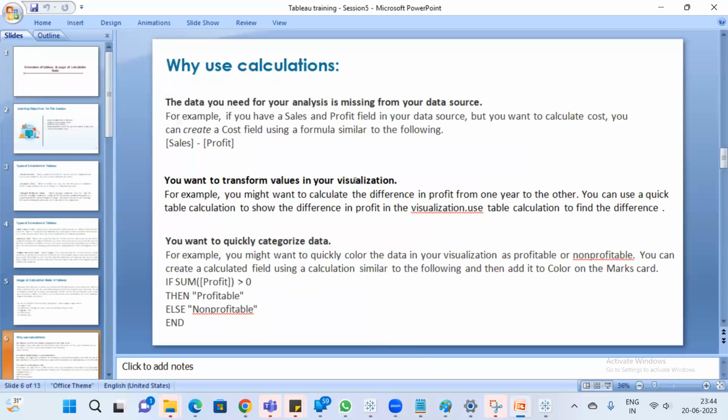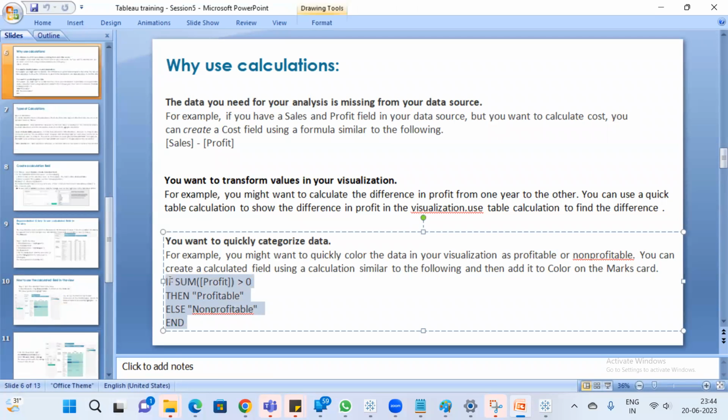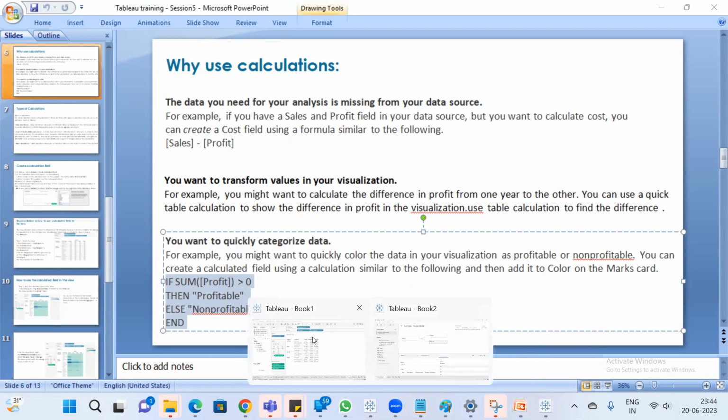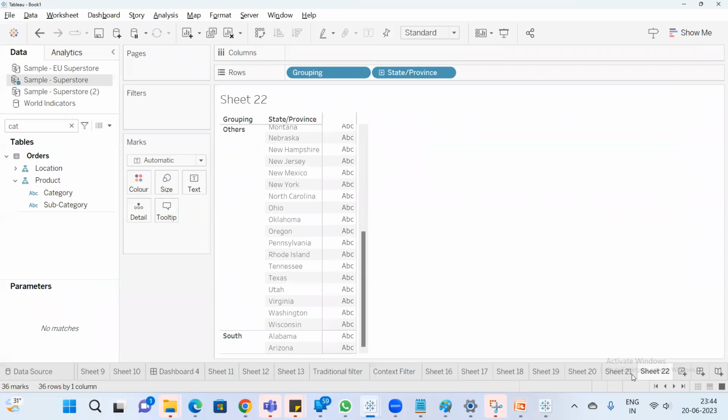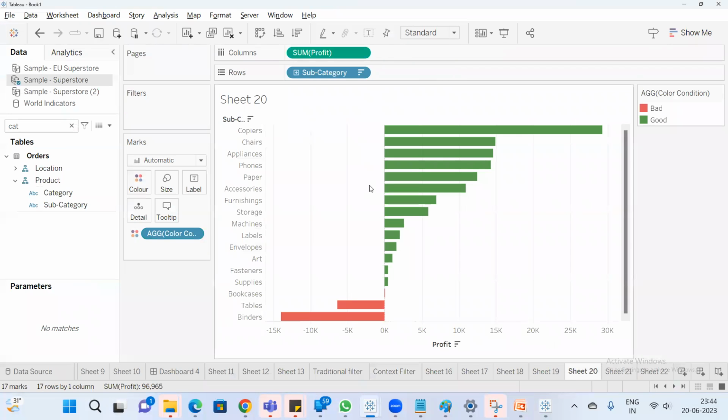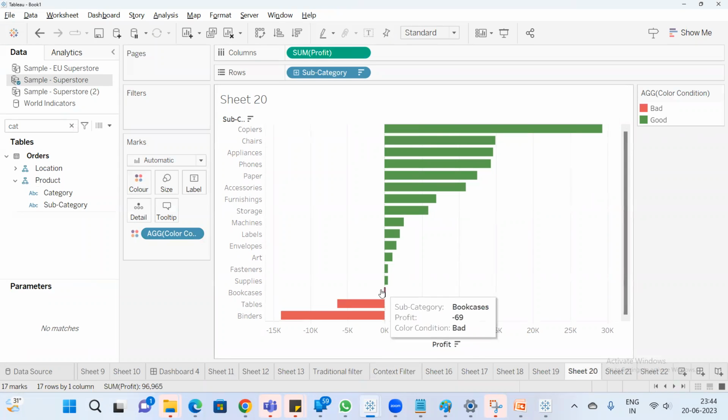And you may want to transform values in your visualization. You might want to calculate the difference in profit from one year to the other. So if you want to compare two different years, then also we can use calculations. And we have written a calculation just now where we compared the positive value with the negative value. When you have positive profit, we have shown it as green color, and when you have negative profit, we are showing it in red color.